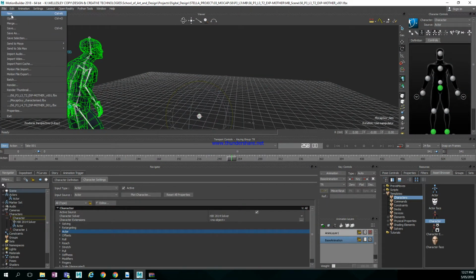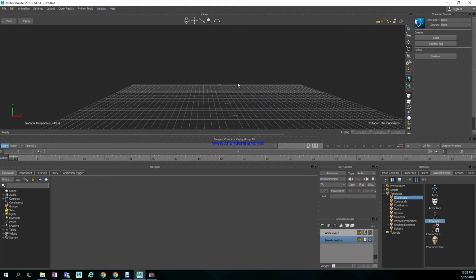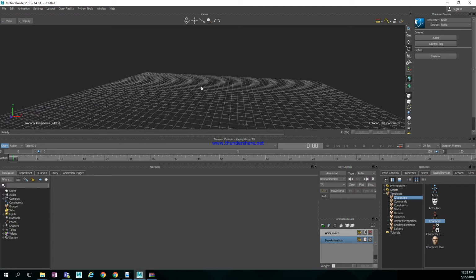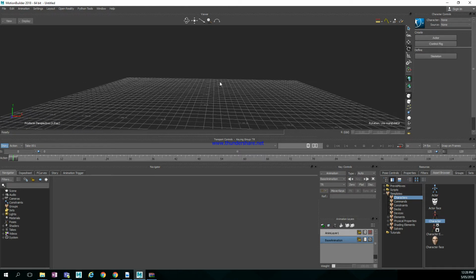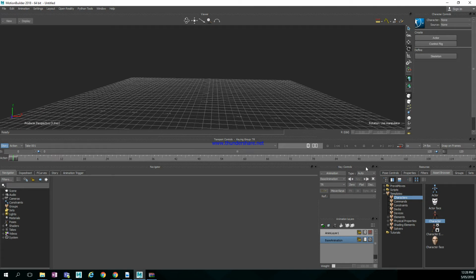So I'm just gonna say new since I have an open one. So here's how motion builder looks. Here you have your tools, you have your character controllers, and all these other tools that I'm gonna be explaining. So to navigate around motion builder, you will need to click shift and left click. It lets you pan around. Shift right click, it lets you orbit around the object, and the middle mouse button, just scrolling in and out, is going to allow you to zoom in and zoom out.